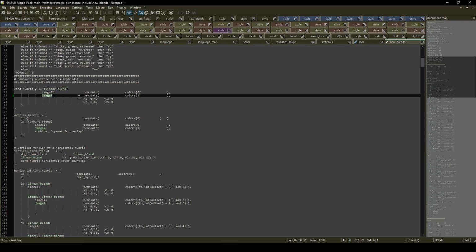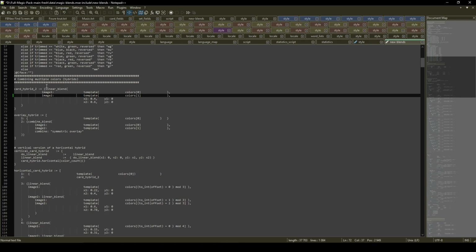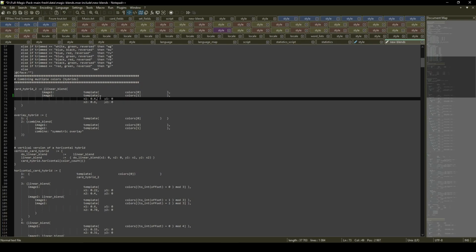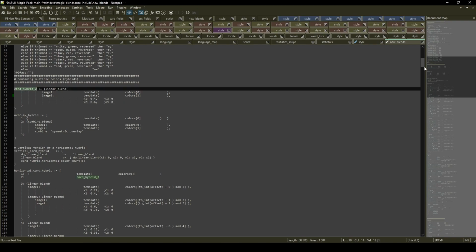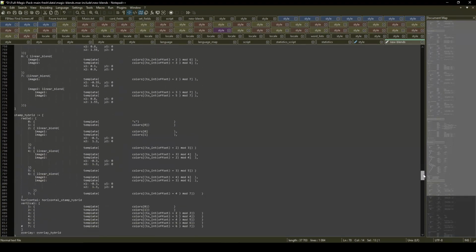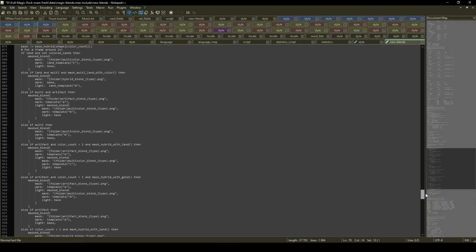Then image 2 will be similar, but it's looking at colors 1, so that's the second letter in the color string. So it was G. So basically everything we did before, but this time it's going to be fetching this file here, and then it's going to be linear blending them with these points, which are the base points. So that's going to be the result of this call here.